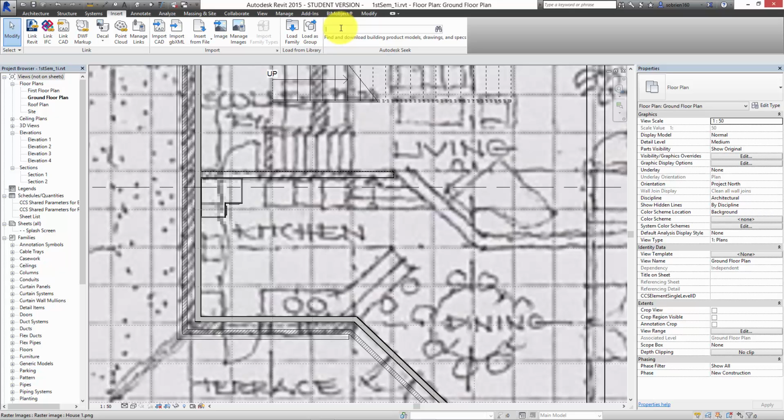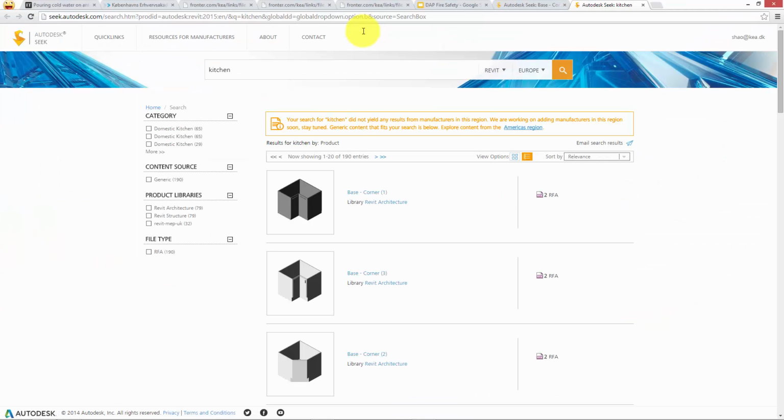You select it and then what? Select the one that you want to download. Yeah. Okay, let's do it again. Let's do it quickly. So let's just say kitchen, for example. Press enter. And it opens up Autodesk Seek. And it opens up Europe on my one, but yours might open up America, for example.